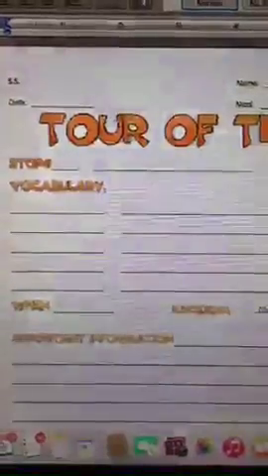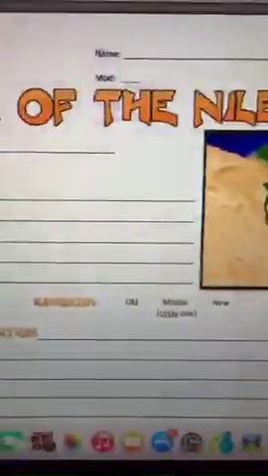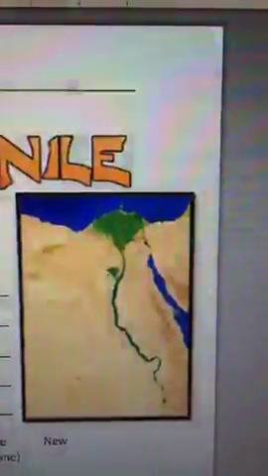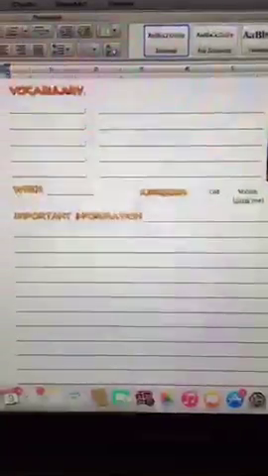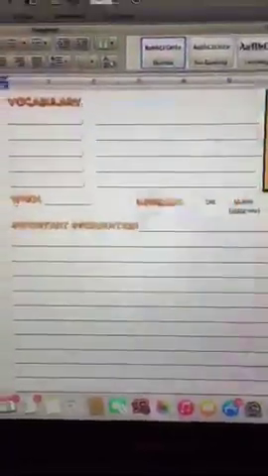So they would write stop number 1, 2, 3, 4, whatever. They would record the vocabulary, write down what they're focusing on, write down which kingdom it is. Sometimes I have them put a little dot on the map. There's the Nile River, and I have them put a dot on the map where the location is that we stopped. And then I have them record important information that they're learning from the video, learning from the vocabulary, learning from the images, or in lots of cases, I link in websites for them to take a look at too.